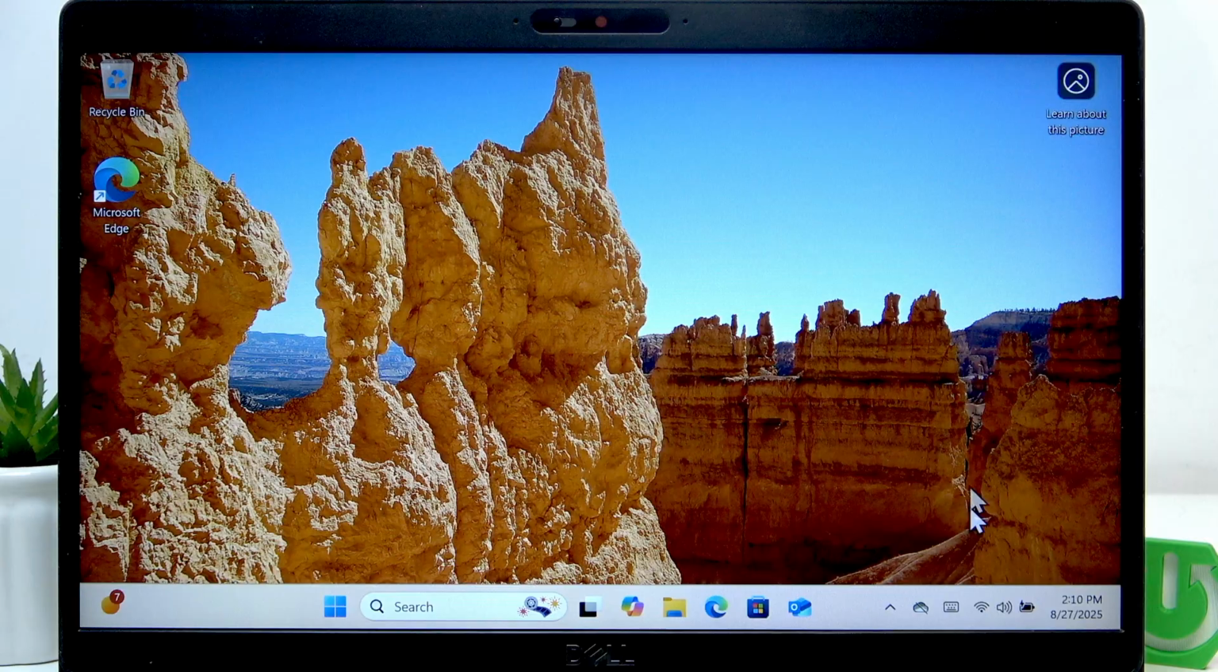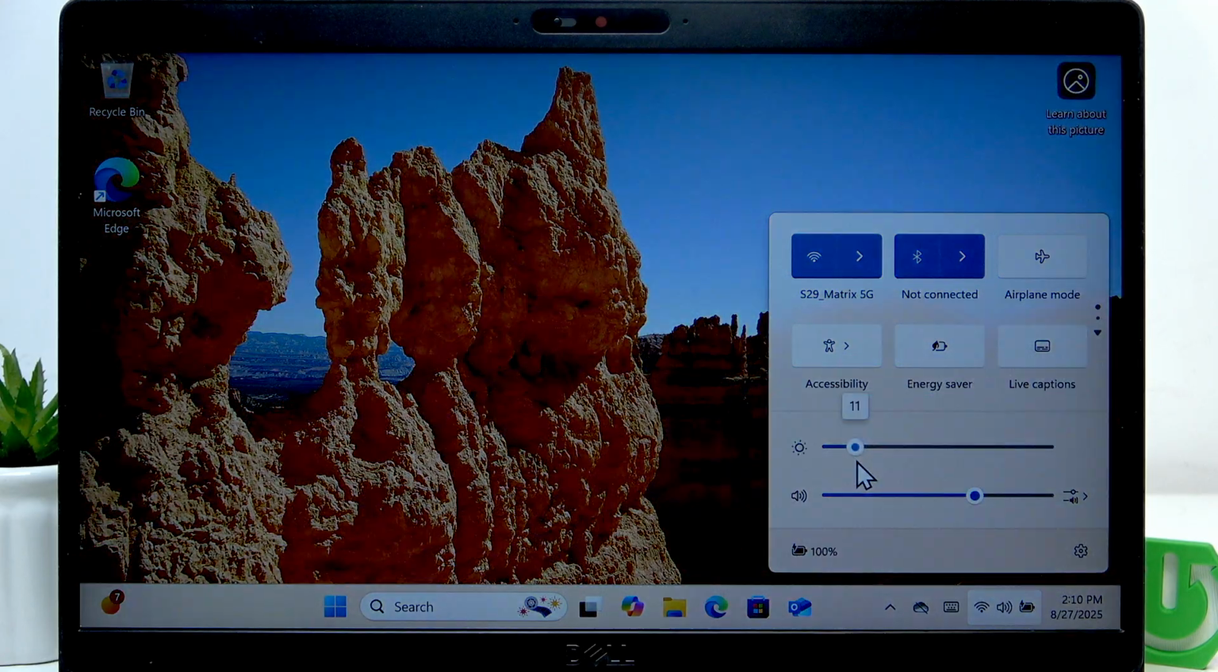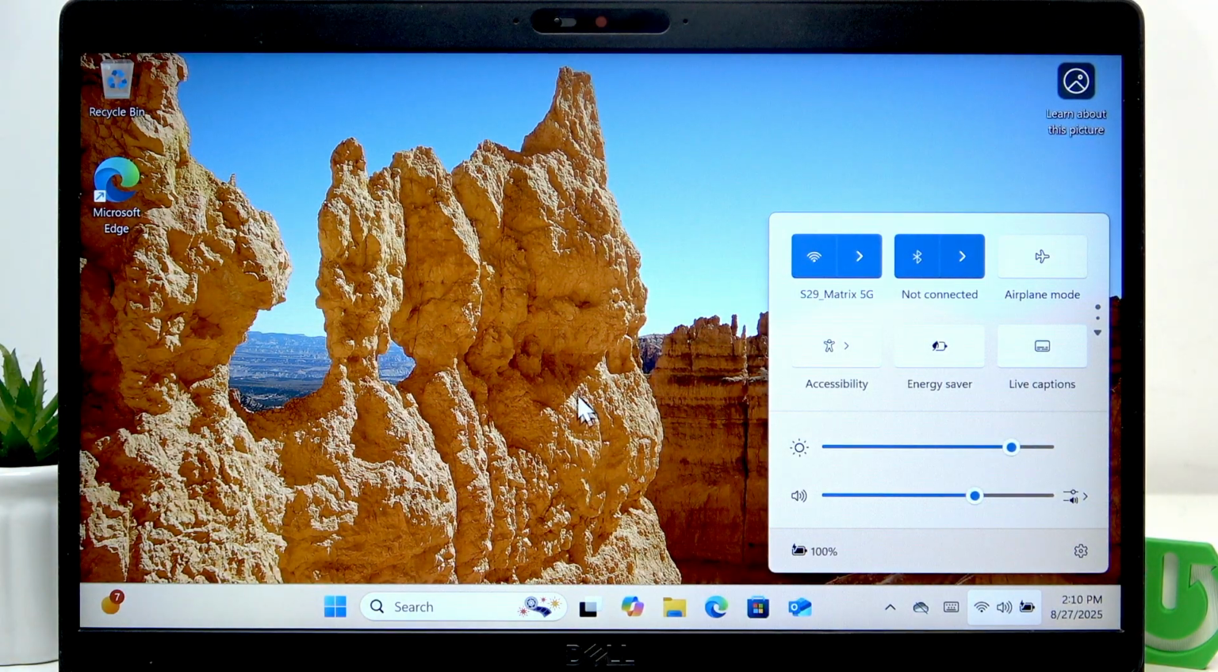First, click these three icons on your status bar in order to open the control center. Now to adjust screen brightness, you can move this top bar or top slider either to the left to decrease your screen brightness or to the right to increase it.